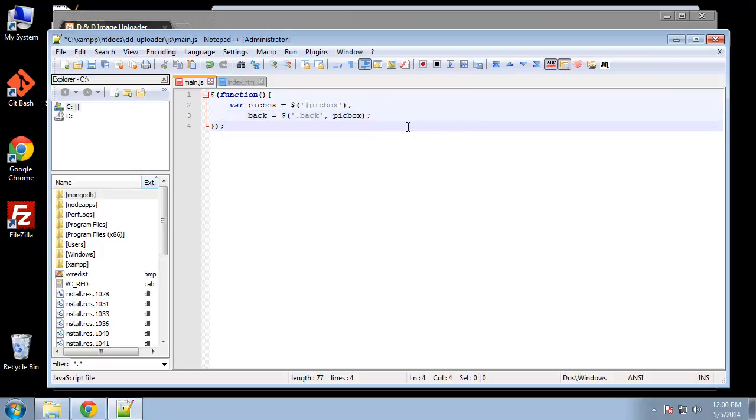Alright, so the next thing we're going to do is use the Filedrop API. Okay, so we're going to take our pickbox variable or object and say dot filedrop. Alright, now inside of here, I'm going to open up some curly braces, and what we're going to do is set some options. Alright, so the first one we're going to call paramname. Okay, so basically this is going to be the name of the file in the files array.